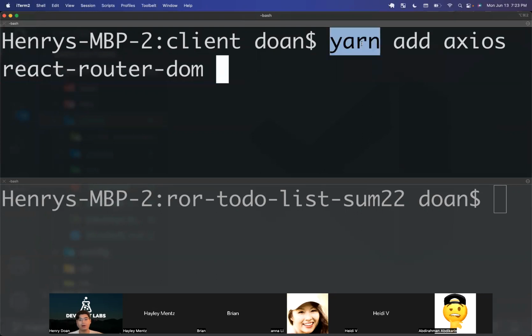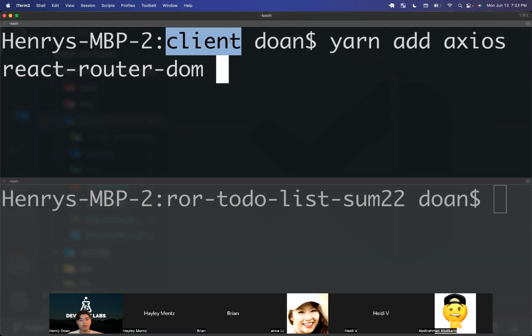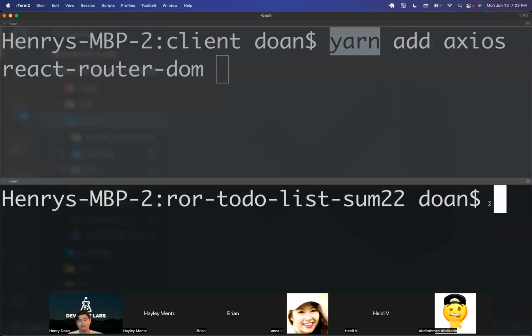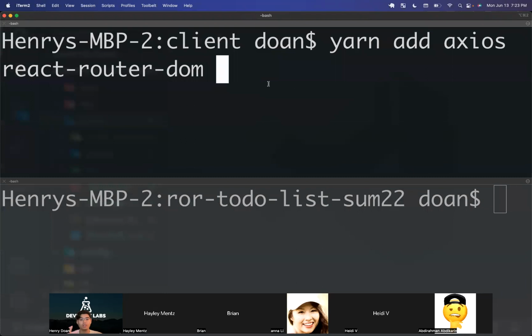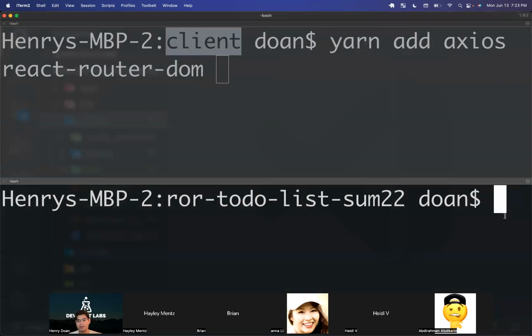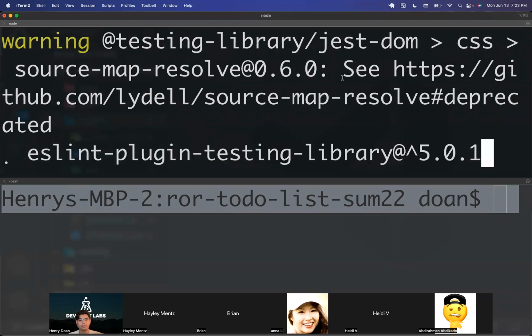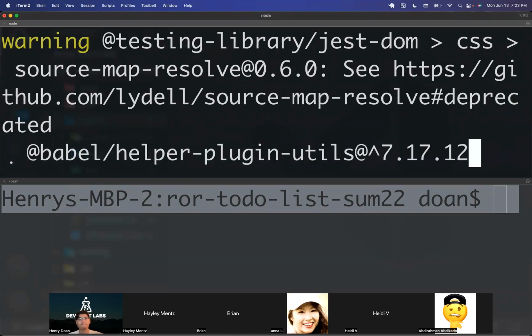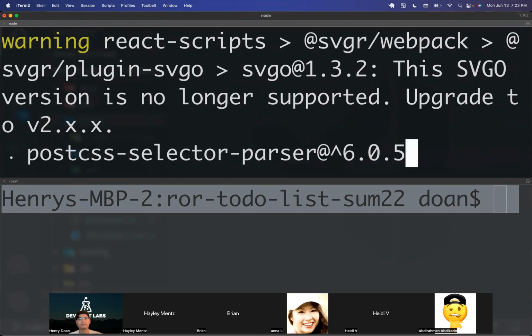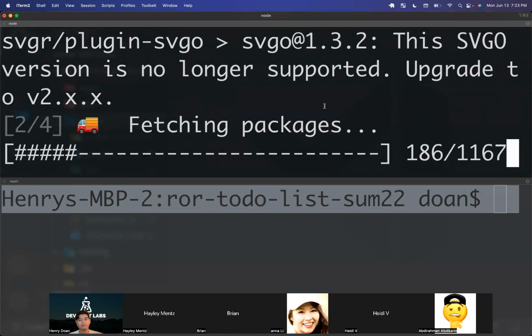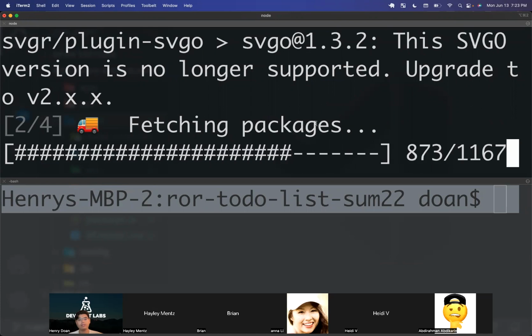Just know that anything with the yarn command will be inside of your client folder. If you try to run that here, it won't work the same way, or it won't reach the front end because it's not in the right folder. So make sure that anything with the yarn command is with the client. Anything with the bundle command, Rails command, or the git command will be inside of your main directory. That will take a while to install.